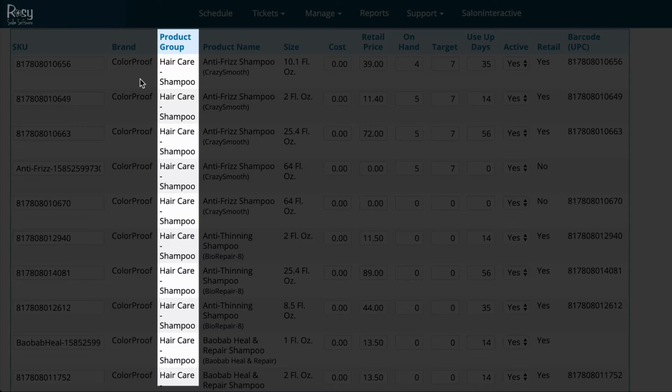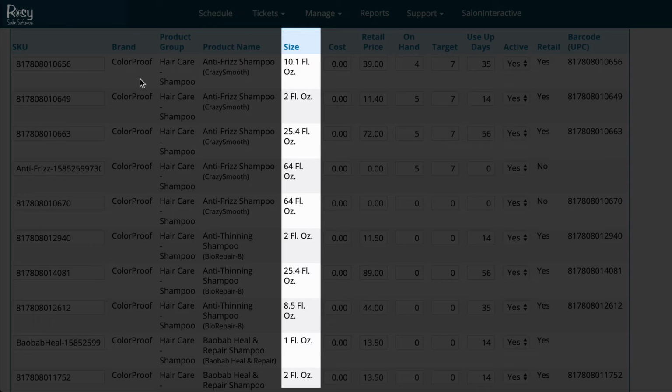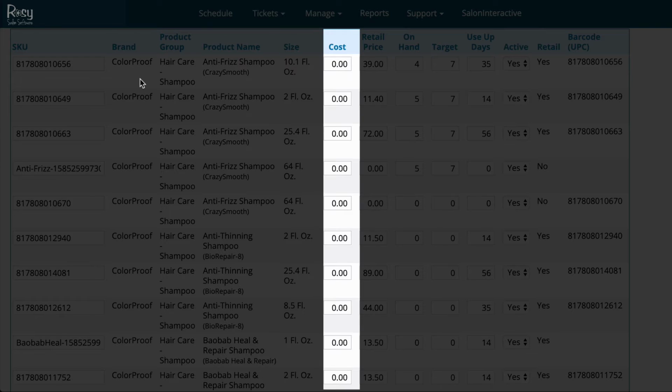The next column displays the company that makes the product. You can lump individual products into product groups. For instance, hair care would be one group, skin care would be another group. And the next column is the product name. The next column is the size, which can be helpful because sometimes you'll have the same exact product, but in different sizes. In the cost column, you'll input your salon's cost for that product.